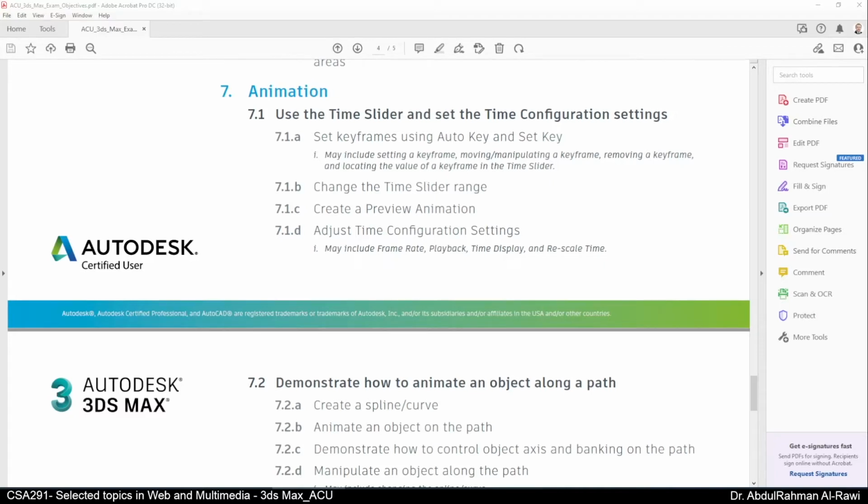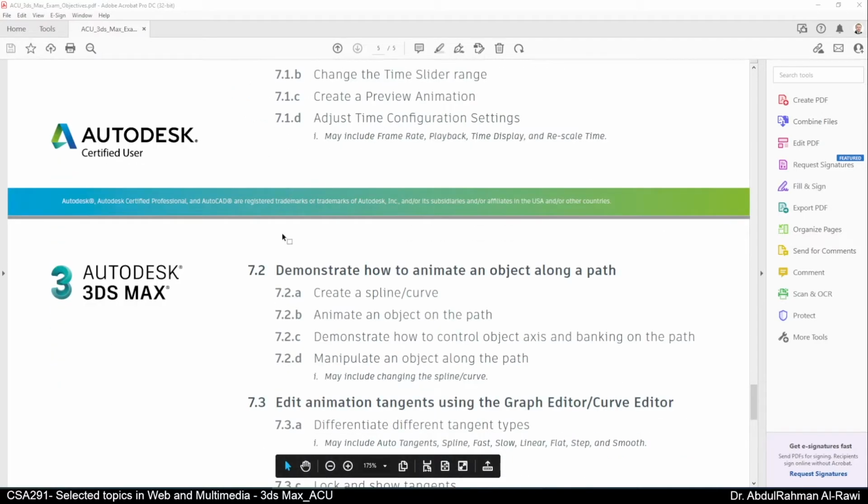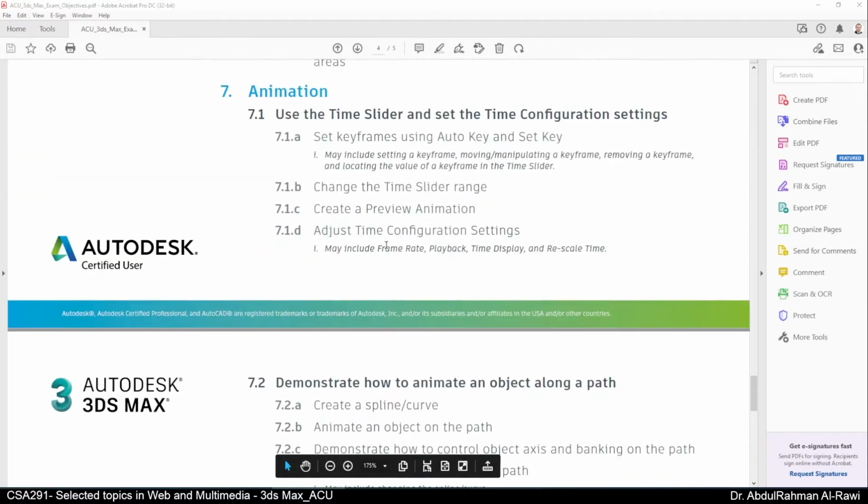Bismillah ar-Rahman ar-Rahim. In this session recording, we are going to take a general overview of animations based on the Autodesk Certified User Exam objectives. So we will make sure that everything is covered and understood by you. We already had several parts of animation recordings to explain several topics.